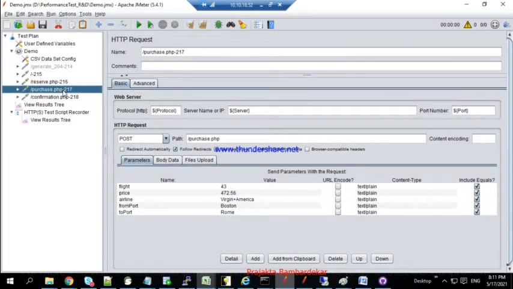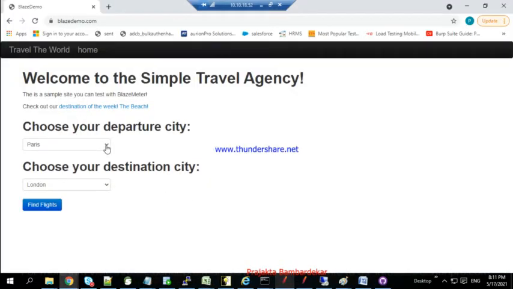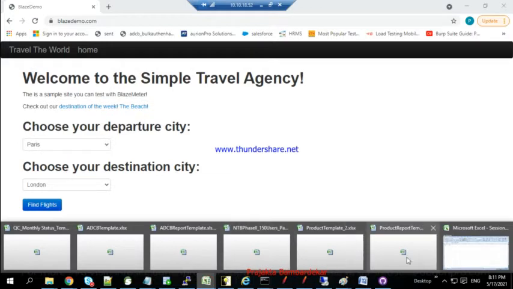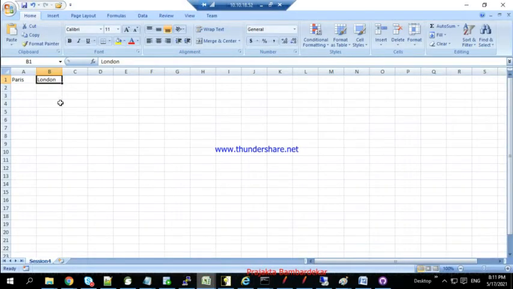Okay, so now what to do? We have identified the data which we want to replace. Now keep this data in the Excel sheet. So we have to prepare the Excel sheet in CSV format. Okay, so now let's see, my data would be departure city Paris and destination city London. So we have to pass these values Paris and London in the CSV file. So we have to create a CSV file.